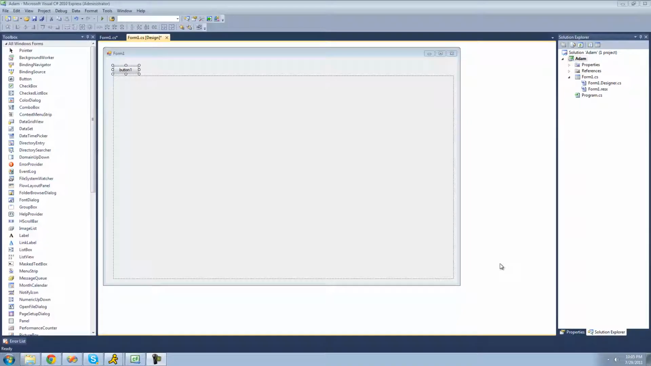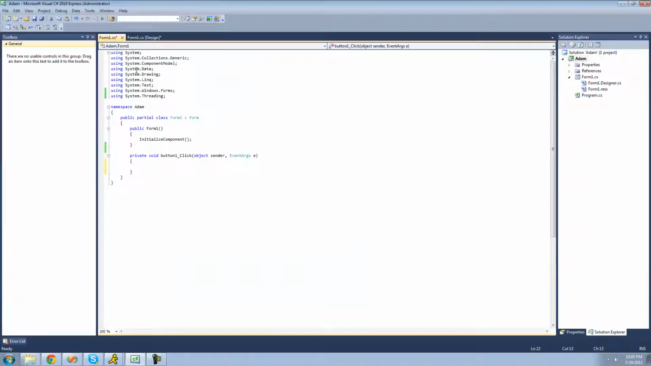So for this tutorial all you're going to need is a button and a picture box, and once you have those on your form just go ahead and double click on your button.